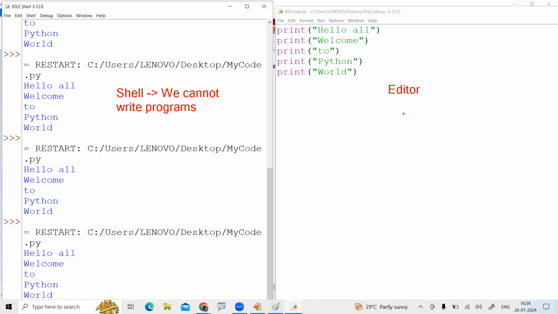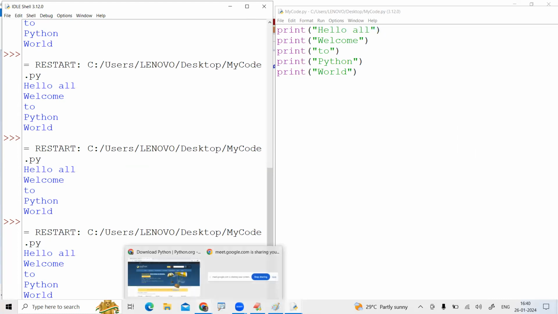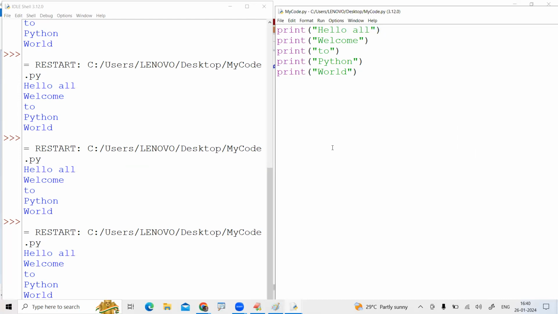Editor. Here only we can write programs and run. We can save those programs also. That is the difference between a shell and editor. A very, very important one. This is called IDLE. It's called IDLE.